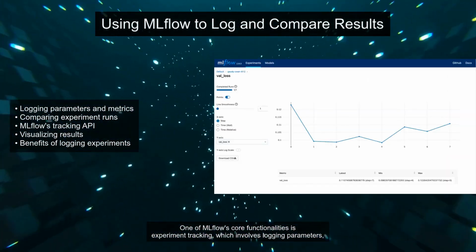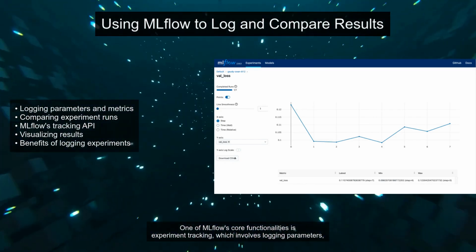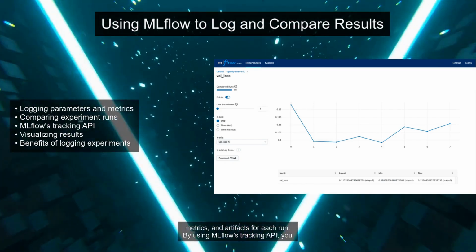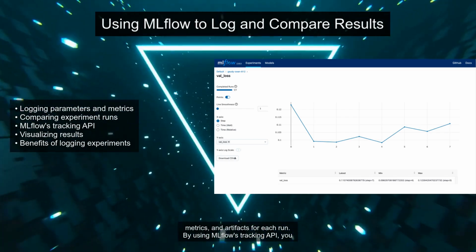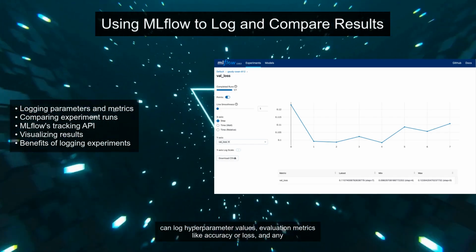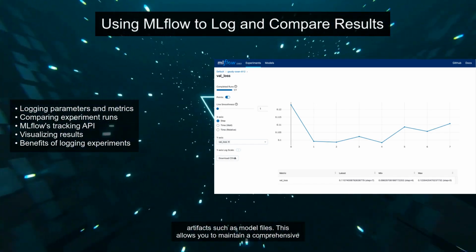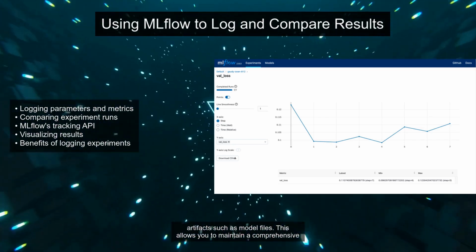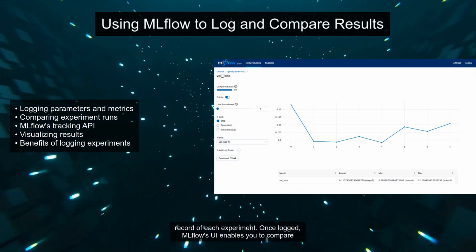One of MLflow's core functionalities is experiment tracking, which involves logging parameters, metrics, and artifacts for each run. By using MLflow's tracking API, you can log hyperparameter values, evaluation metrics like accuracy or loss, and any artifacts such as model files. This allows you to maintain a comprehensive record of each experiment.